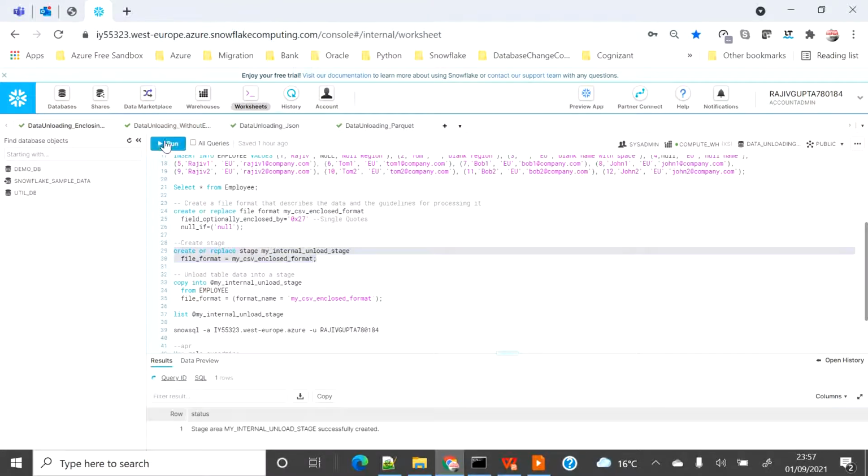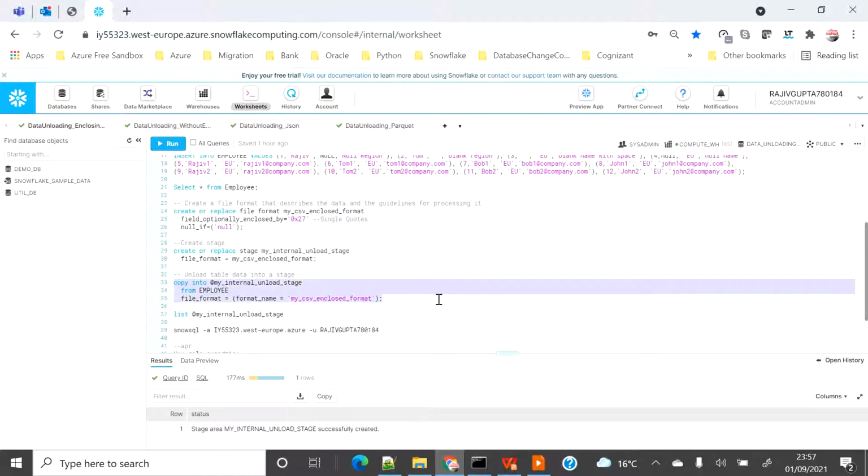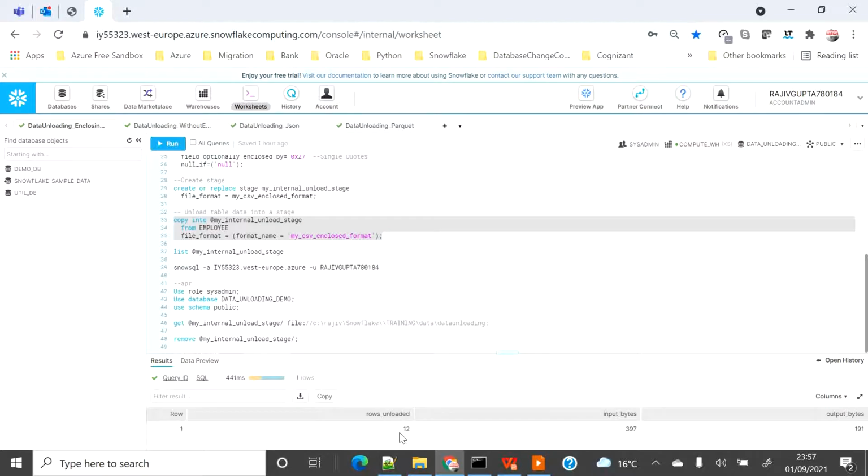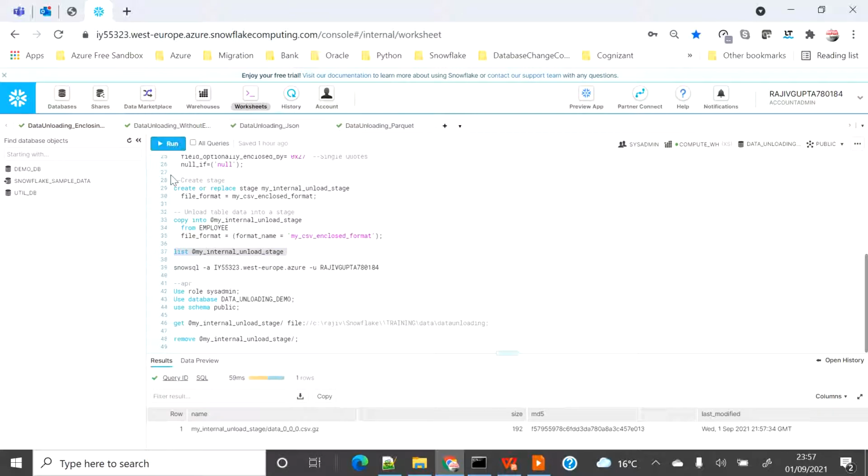Now I'm going to use the same internal stage. Even though I provided the same file format explicitly, even if I don't provide this name, it will use the stage file format. So let's execute, because I have already written it. There is no difference. So I exported the file, and you can see we have exported 12 rows. We can see the same data exported in the internal stage. You can see that it's a zip file.